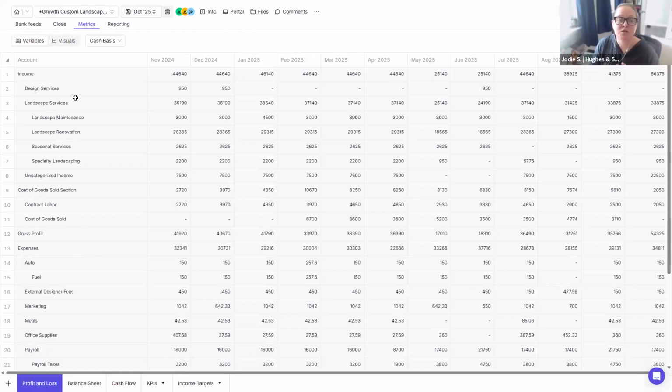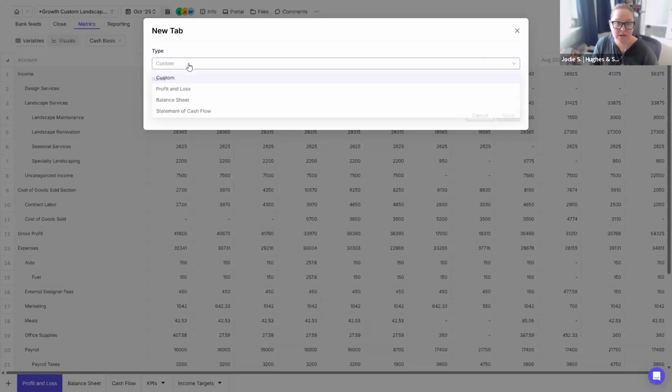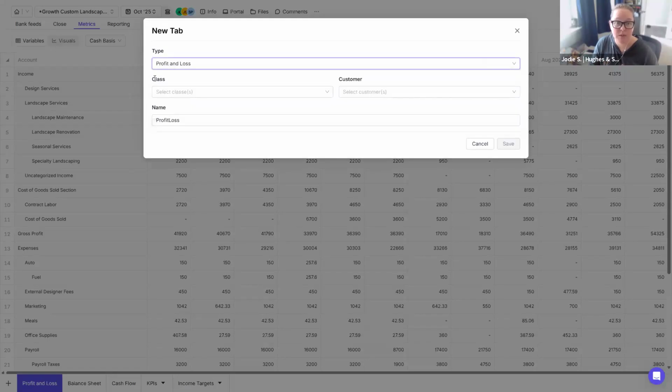These are not ones that you can edit. So you can try to click in here. This is pulling directly from the accounting software. So they're not editable. It just is what it is, but you can add additional ones here. So if you wanted to add more, you can, and then make some adjustments about classes or customers, name it what you want. So that is available there.